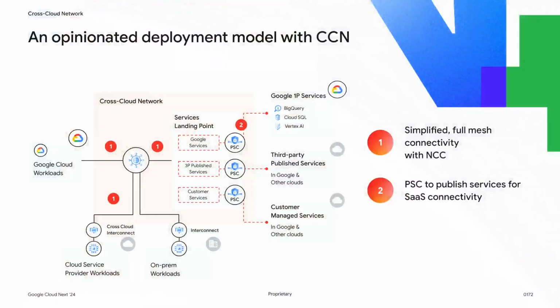Cross-cloud network, we've published an opinionated deployment model that really meets our customers where they are in their journey for application modernization. Customers typically start with dynamic routes, exchanging those routes across their VPCs. And we are enabling an architecture, a deployment model where you can work with PSC, the Private Service Connect for managed SaaS connectivity, and Network Connectivity Center to merge these two things and really meet you where you are in your modernization journey.